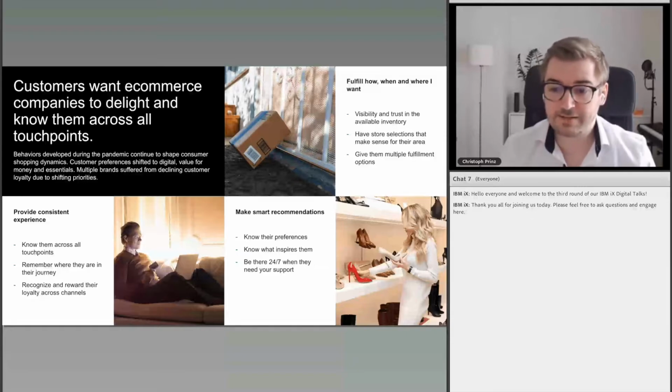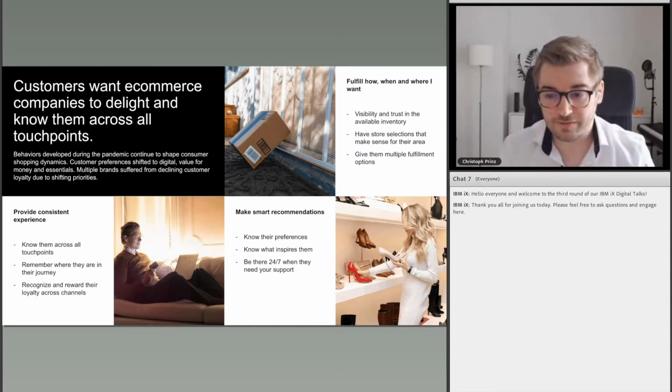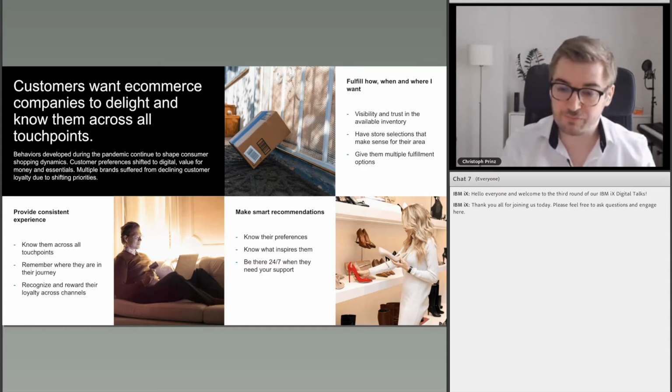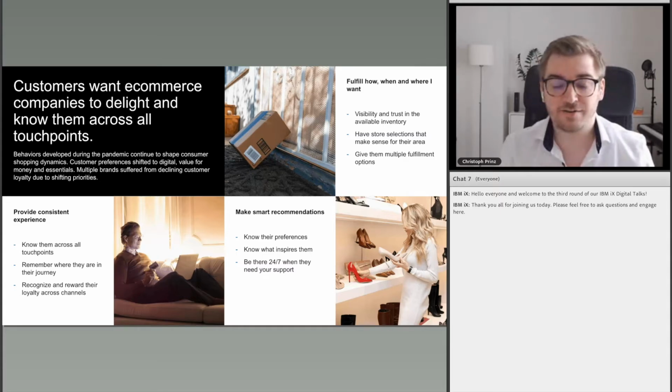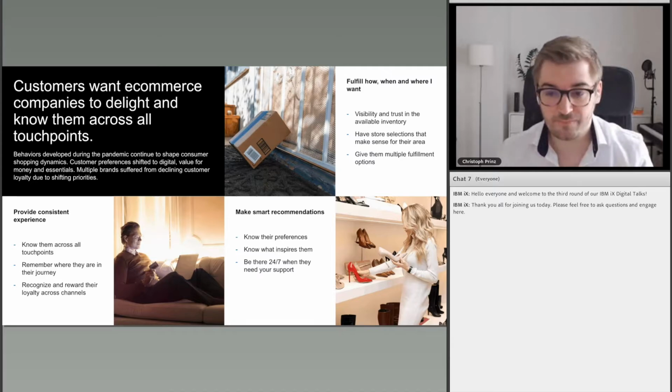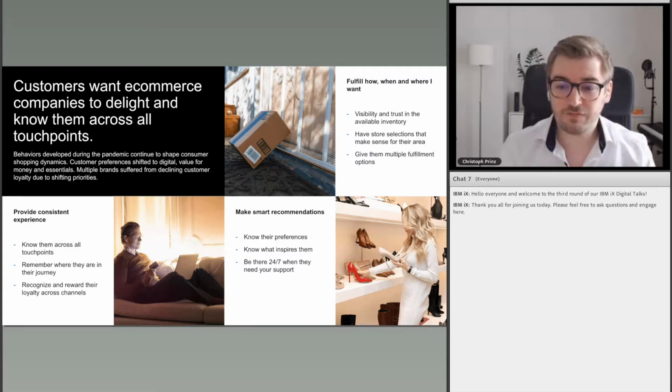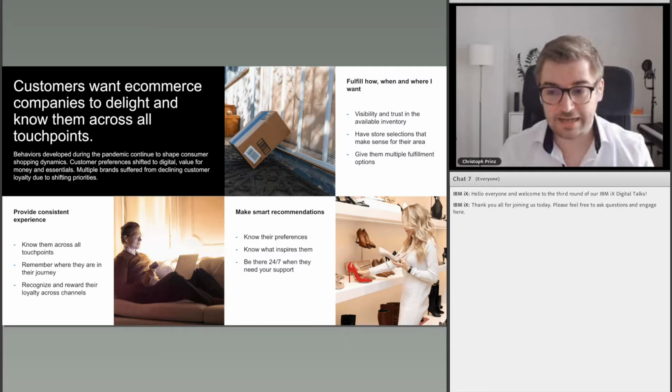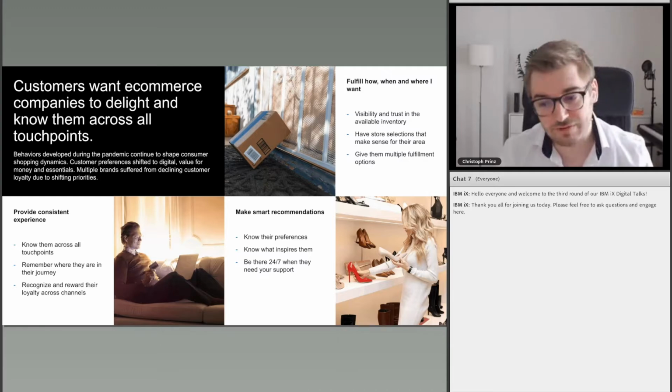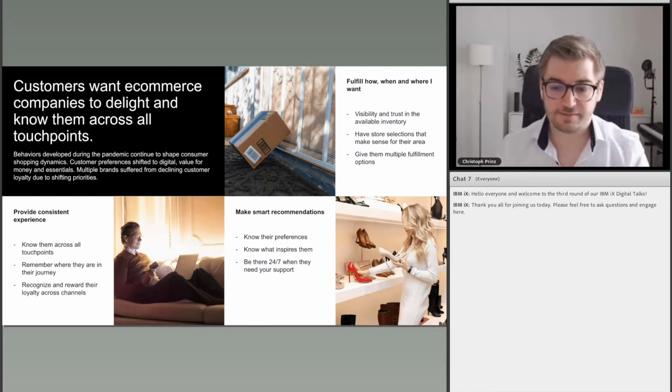Today, customers expect a consistent experience. They want to be known across all those different touch points, no matter if it's online or offline. They want to be remembered where they are in their very personal journey. So people might start their journey online, they search something, they research something, and when they enter an offline store, they are not forgetting what they have learned online. So we really need to connect. We need to recognize them and reward the loyalty across all those channels.